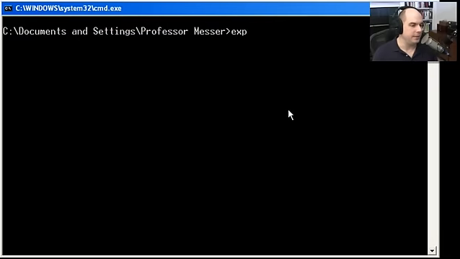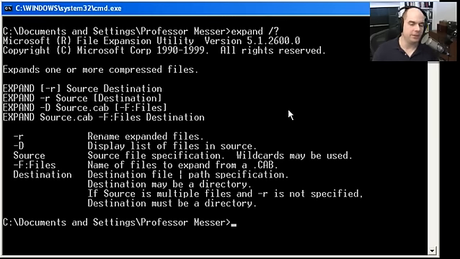The expand command is included right in your Windows configuration because very often you might need it. So expand /? gives us all the options that we can use for expanding files. If you wanted to look at a file and expand it out, you can use some of these: rename, display a list, display the source file destination. There are a lot of different options for using this, and if you're working with technical support, they'll give you the command line that you use.